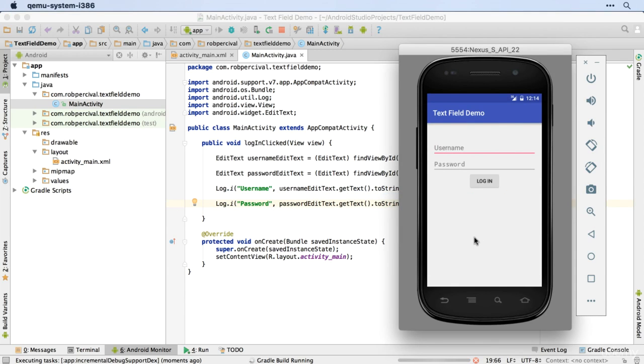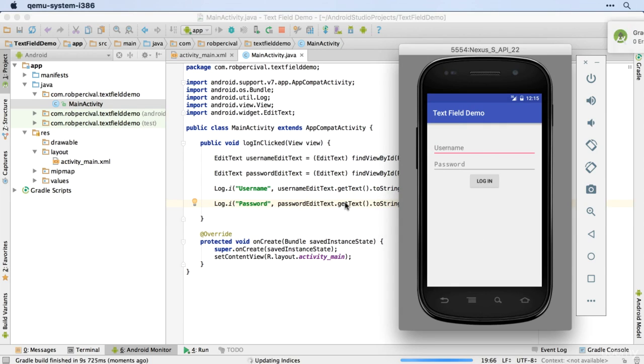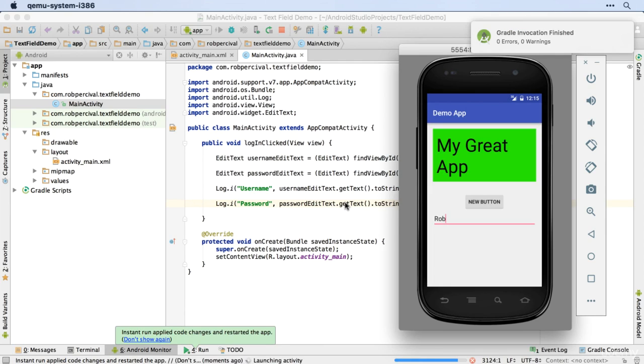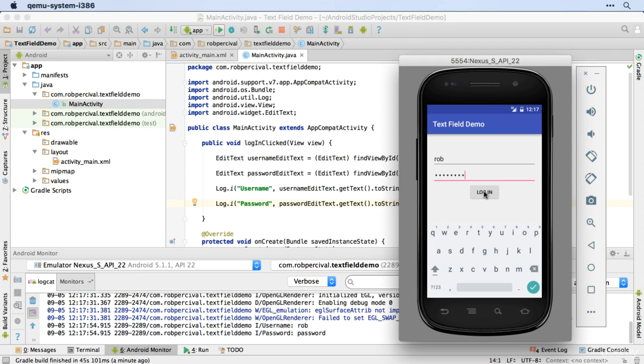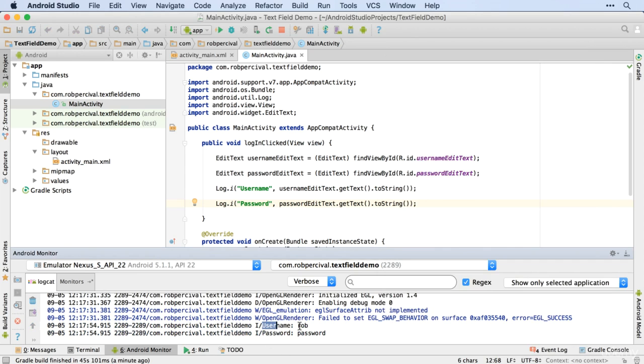So now we should find that when we click the login button, we see the username and password that the user has entered in the logs. So here we go. I'll just use Rob as my username and password as my password. And you can see that that comes up in dots because we selected the password edit text type. All right, then click login and there we go. Just as desired, username Rob, password, password.